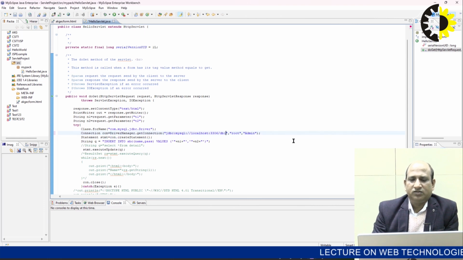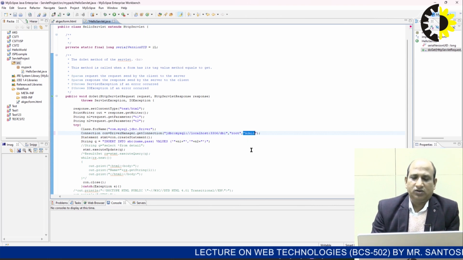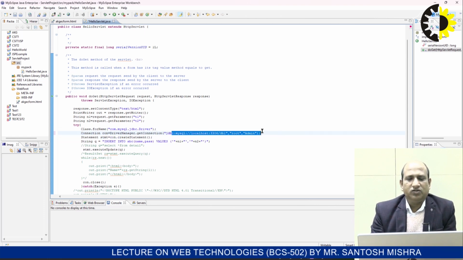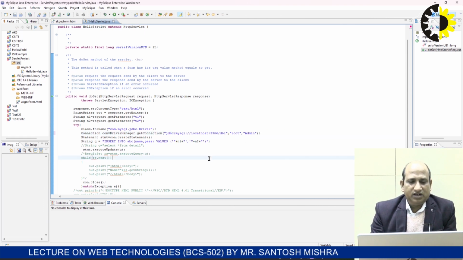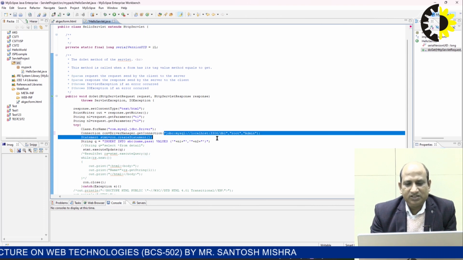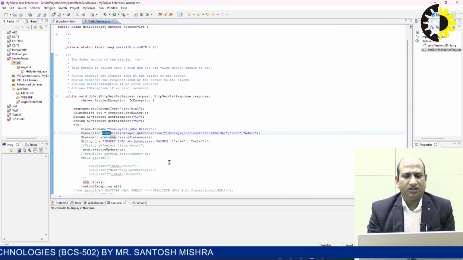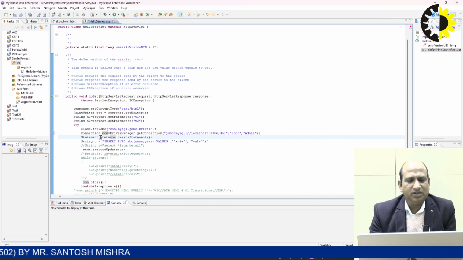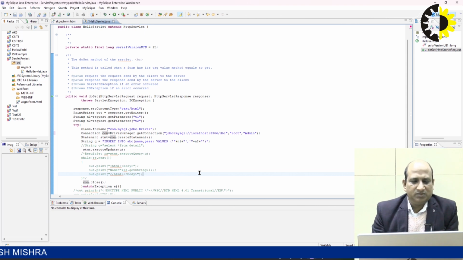Now here this is the root of your database and its password. As I have told you, my root password is admin. This way you need to provide this connection string. Your servlet will create a connection from this database and this will be provided in the variable con. Now after that you have to create a statement object, con.createStatement, and I have stored it in a Statement type variable stmt.